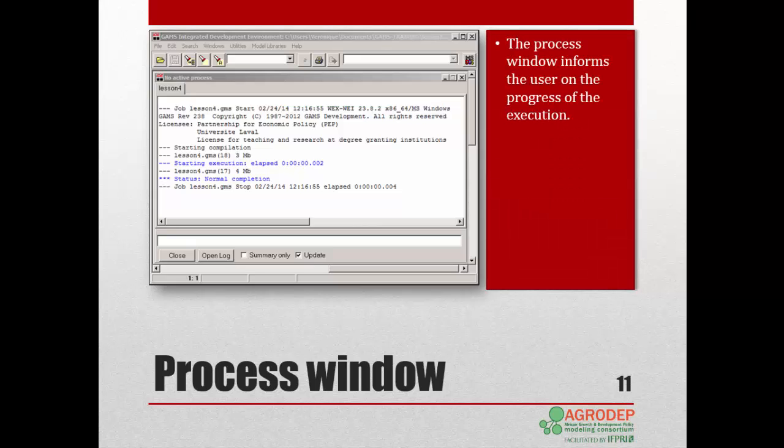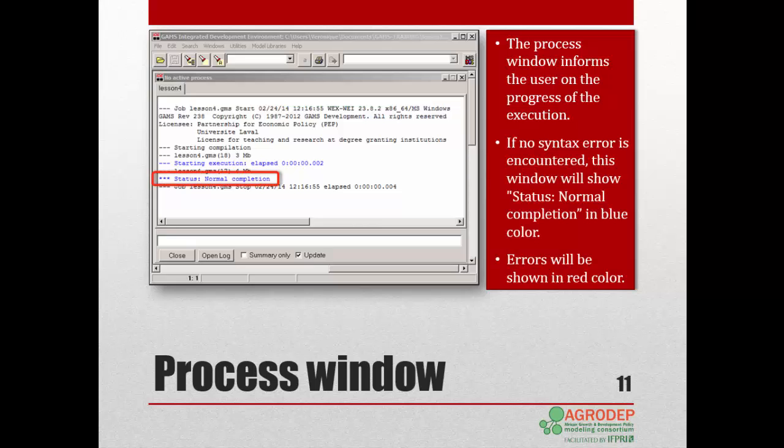The process window should appear on your screen. It informs you on the progress of the execution of the program. In our example, it is very quick because we only have a few lines of code. If no syntax error is encountered, this window will show status normal completion in blue. If syntax errors have been detected, they would appear in red. We will say more about that later in the lesson.